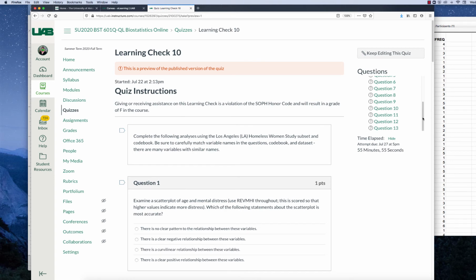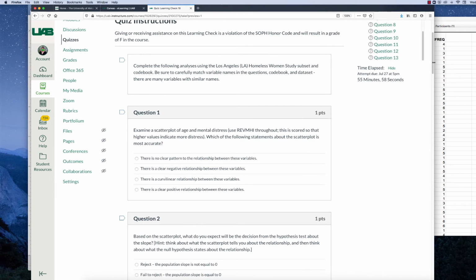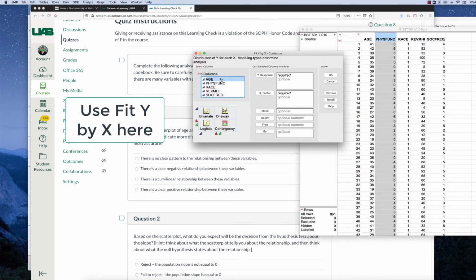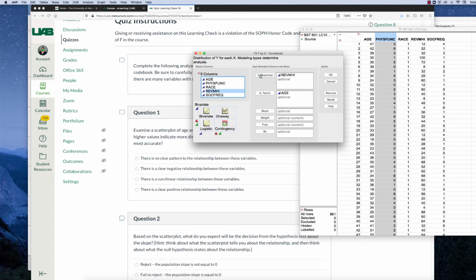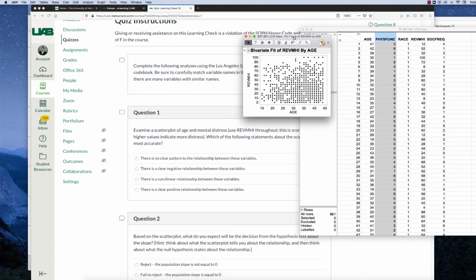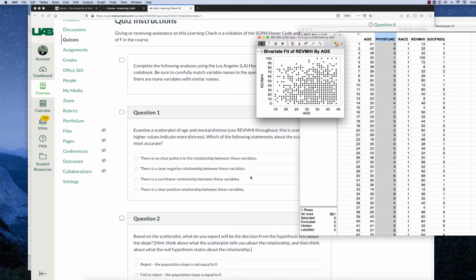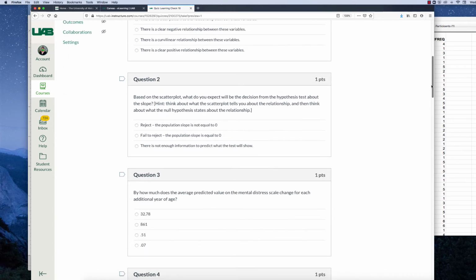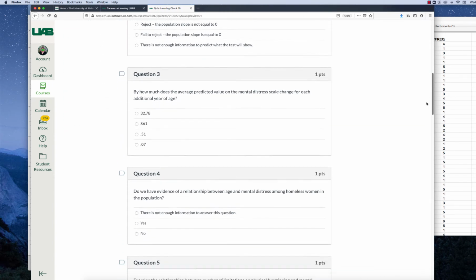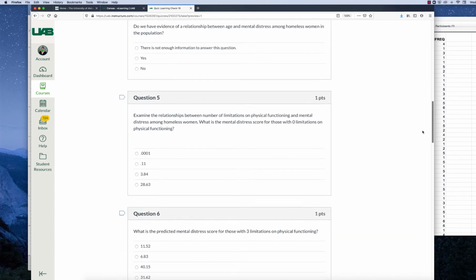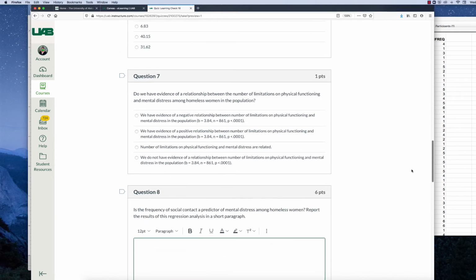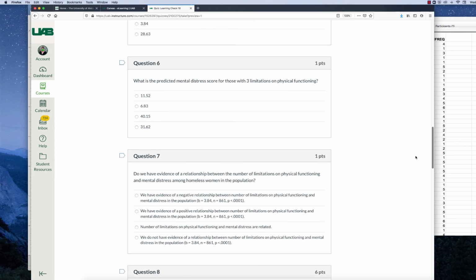So examine a scatter plot of the age with mental distress, and which of the following statements about the scatter plot is the most accurate. So again, we go into our fit y by x, and in this case we do age, and we have our mental health indicator. And then based upon this image, answer the question. So then you'll go through the remainder of these questions and you'll fit the line and you'll find your numbers and then you'll make a decision. And it will ask for a prediction, which you get from the line, and then it will ask for you to look at additional values.